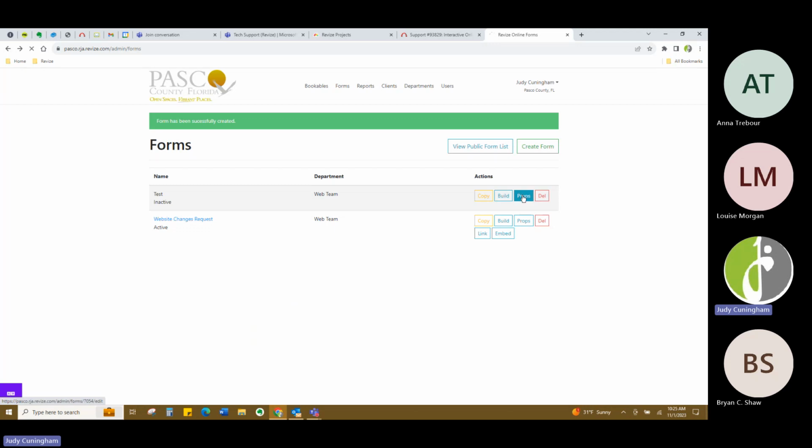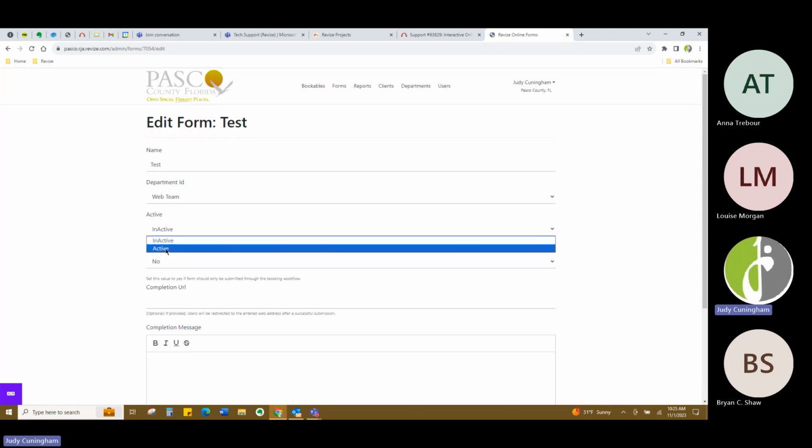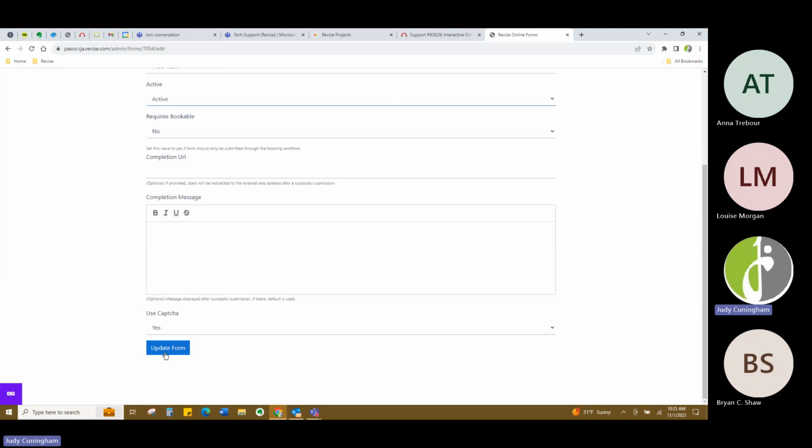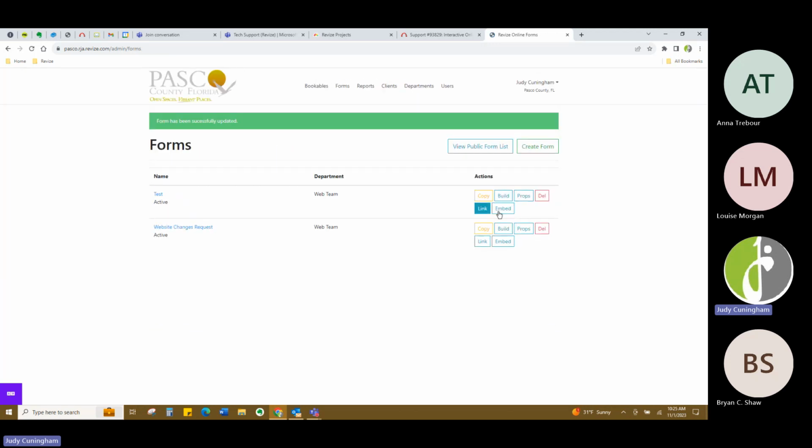And you find that under properties. So when I am ready to make this form active, I would change it to active, and then it would have this link and embed. And I know you haven't had training yet, but Allison or Denise is going to do training for you, one of them. Once you have training, this will make a little bit more sense. But they're going to show you how to create a page and create links.